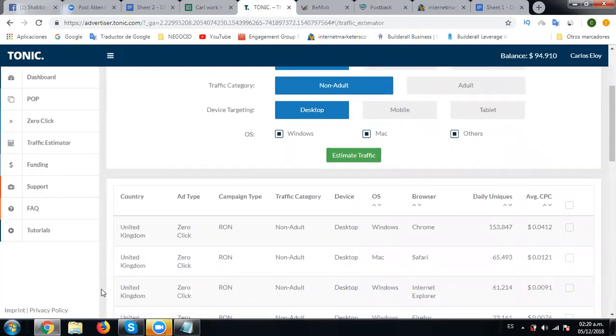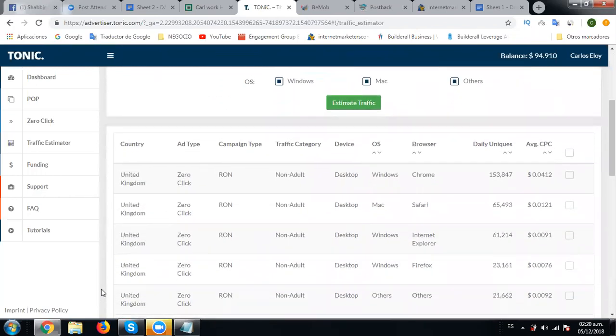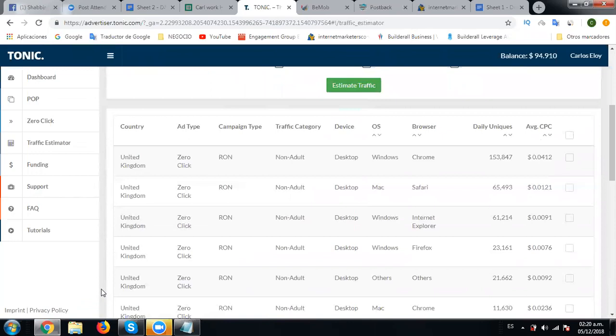So again, now we are simply going to select. Now we have to estimate. Like, now you see it says estimate traffic, right? Correct. Now we have to select things as per the traffic estimator here. So this is like daily uniques. You see 153,000 unique clicks, okay? These come from desktop, Windows, and Chrome, right? So we're going to select this part, okay?